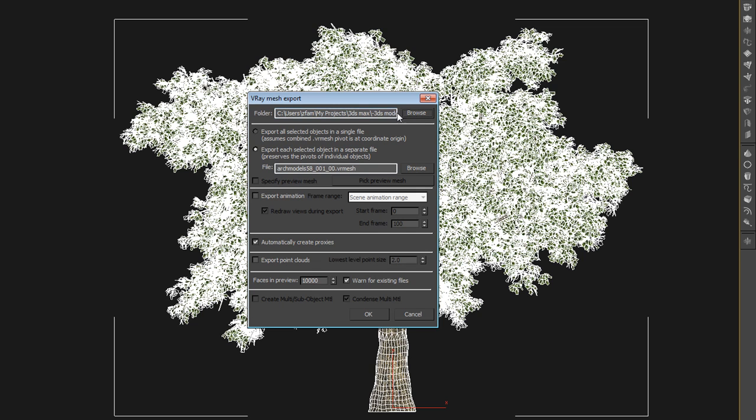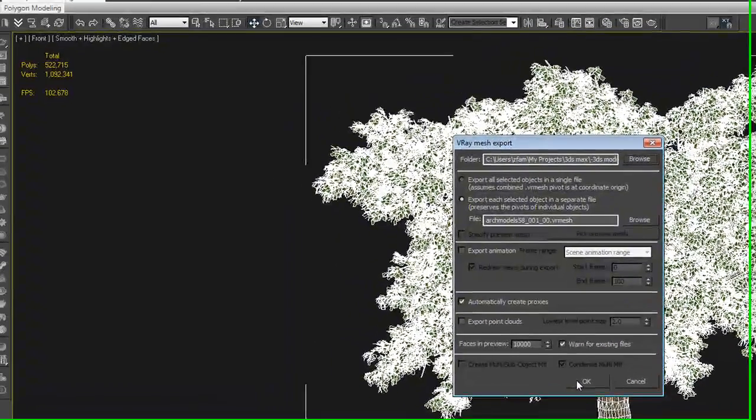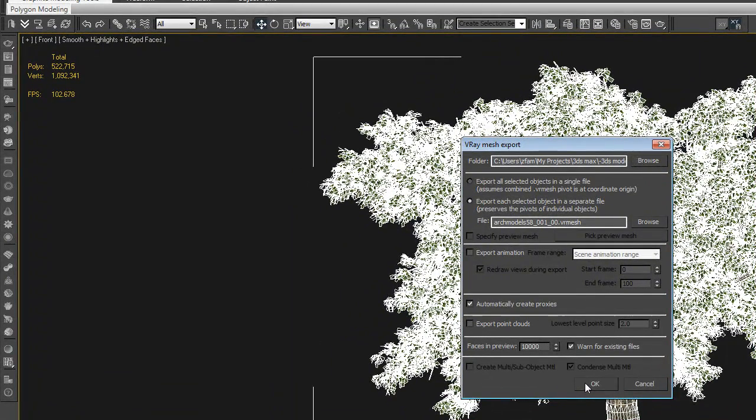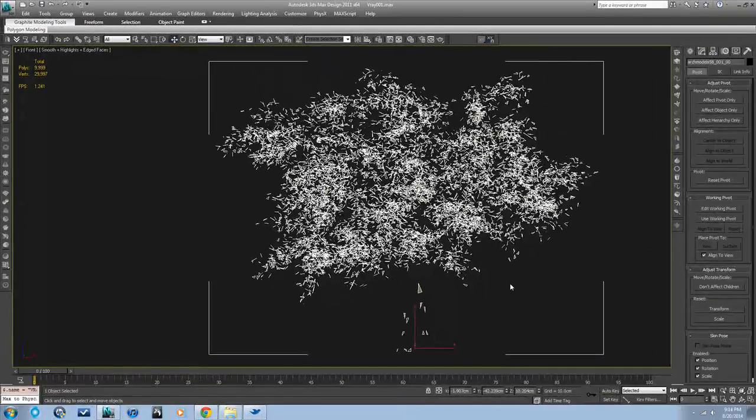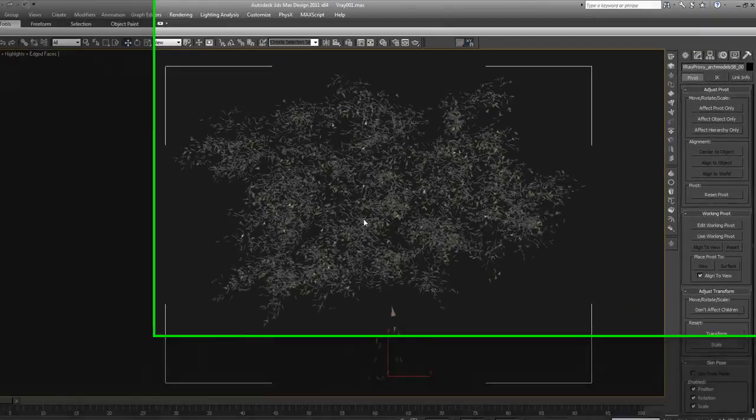Now that I've chosen and browsed to the proper folder where I want to save this to, and remember you don't want that to ever move once it's saved there, now I can hit OK, and V-Ray will take its time to make a proxy. Okay, that's what the proxy looks like. So it's minimized it down to 10,000 polys.